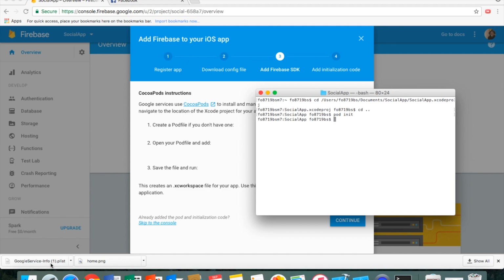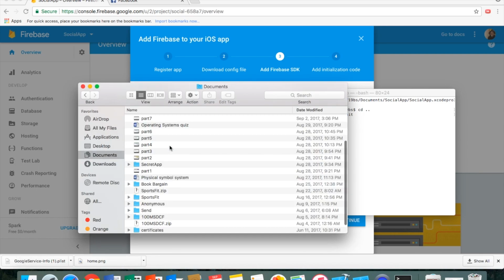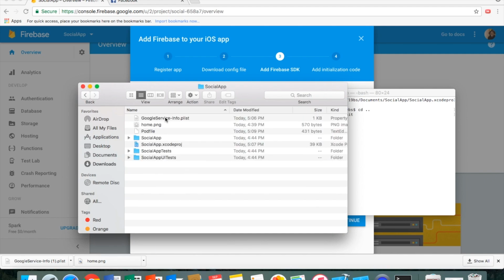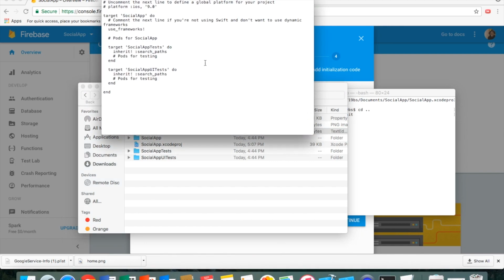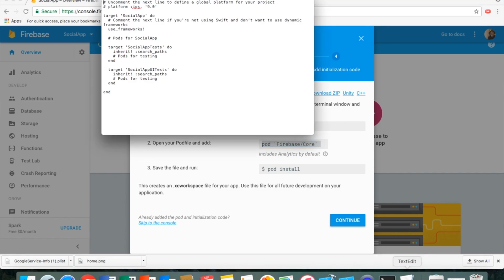All right, now that it's done, now you're just going to go into your project. Mine is here in social app. And then right here you see your pod file. So open that up. It'll just be a text document like that. And it wants you to add in this right here. So copy this and then go in here. You could just put it down anywhere. So I'll put it here.